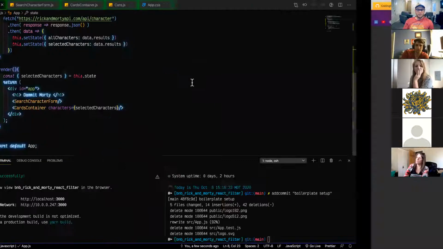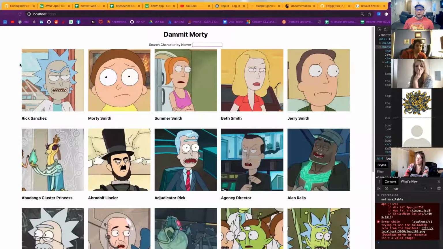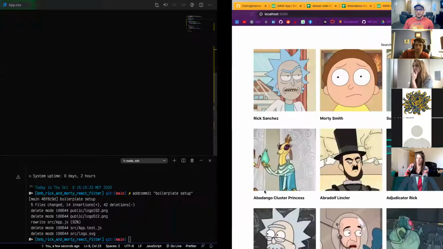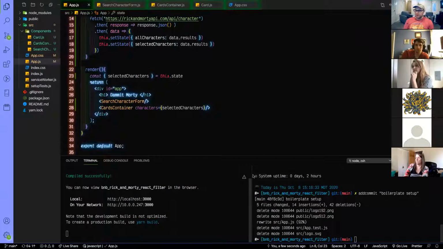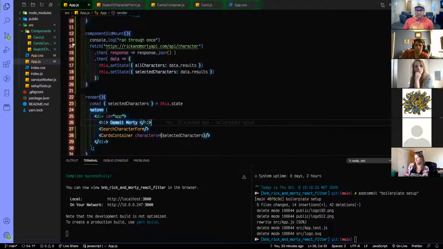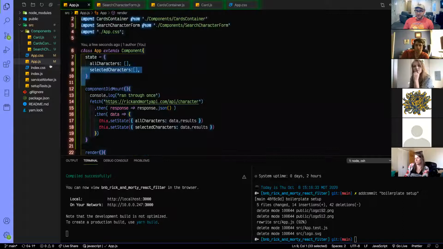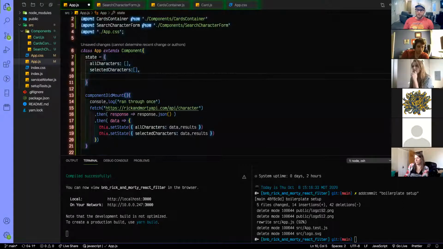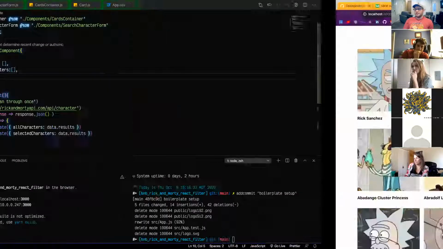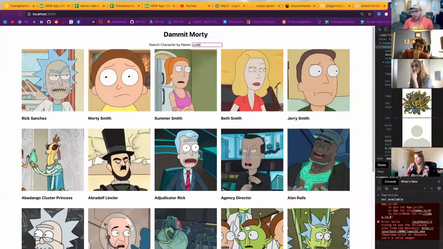Awesome. So now we have our form. We have our characters on the screen. The next thing that we're going to want to do is the state of my parent component needs to be aware of the state of whatever's on here. If I type in Morty, my app needs to know that I typed in Morty, not just my form. How do we do that?